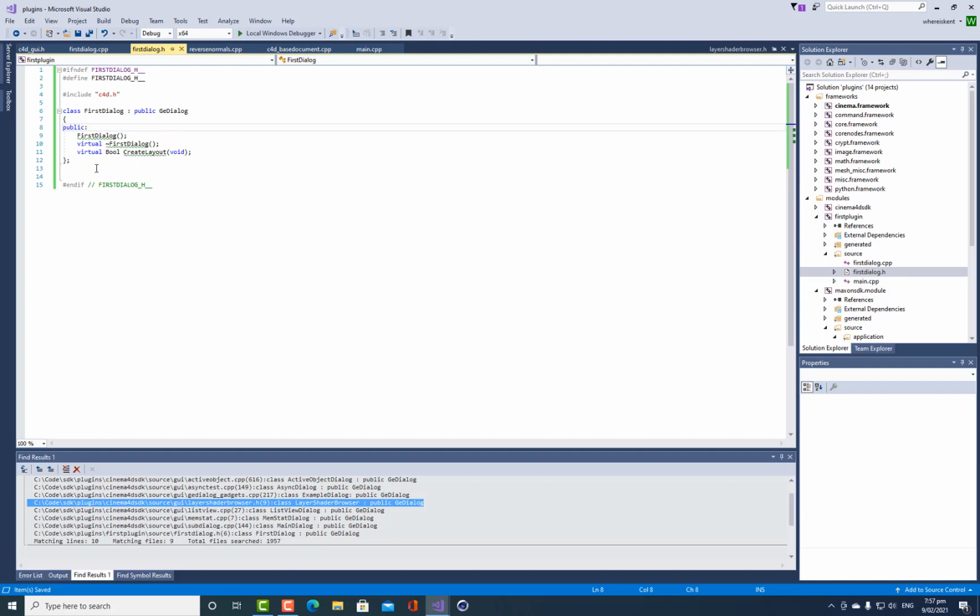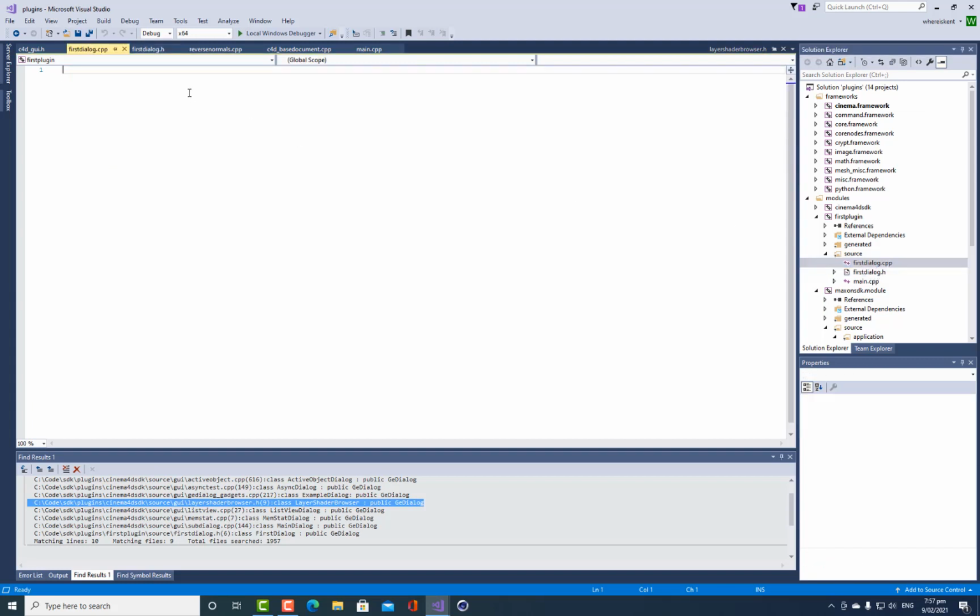But again, don't worry about any of this kind of stuff yet. Now what I'm going to do next is copy all this. So I'm copying just this part here. I'm going over to First Dialog. I'm just going to paste that at the top. Go to the top, and I'm going to go include, and in quotes, First Dialog.h.